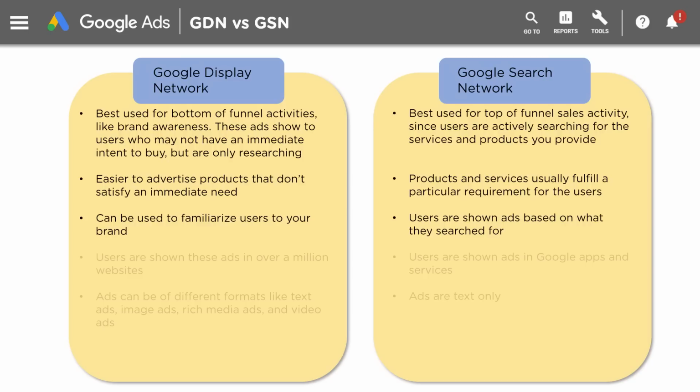Where on the search network, users are shown ads based on what they search for. So it doesn't really matter if they know your brand or not. Hey, if they're looking for something and they're ready to buy and you have that product at the right price, then the chances of them converting are pretty good. So you're at the right place at the right time, where the display network's all about familiarity, retargeting to people with your brand, getting your brand out there, getting your product out there in front of millions of people.